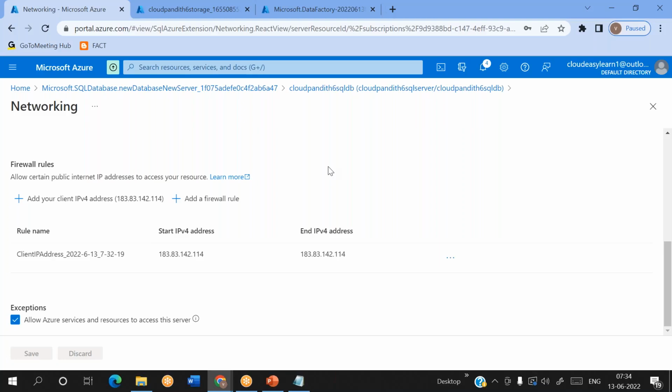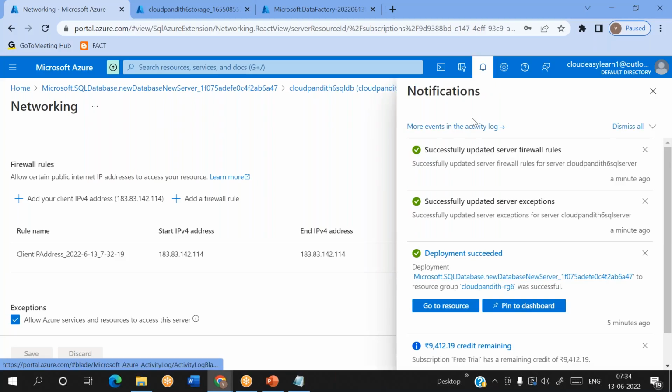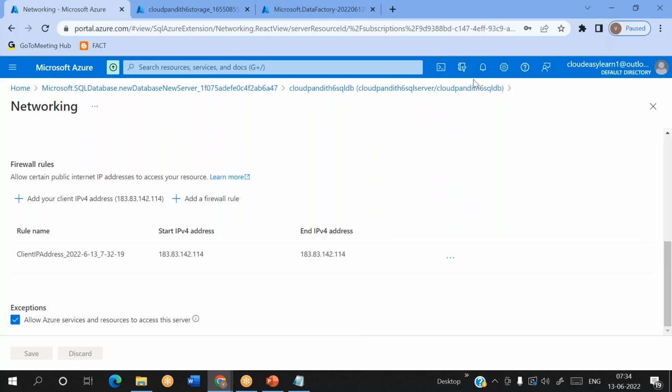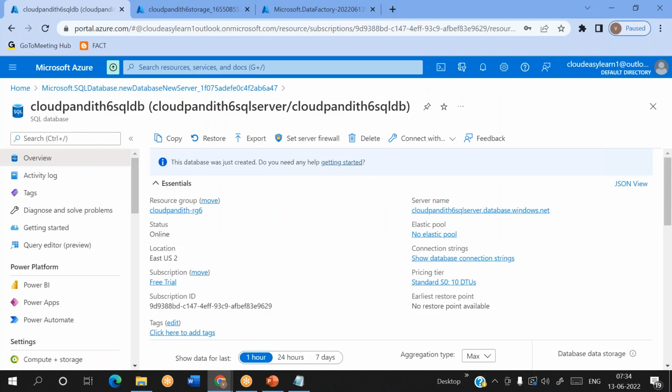Okay, once you save this, just wait. On top it will give the notification: successfully updated the server firewall rules a minute ago. Now you go back. As of today, I'm showing how to connect to the server from the portal. Going forward, I'll explain the tools that we are going to use, and how to install those tools.